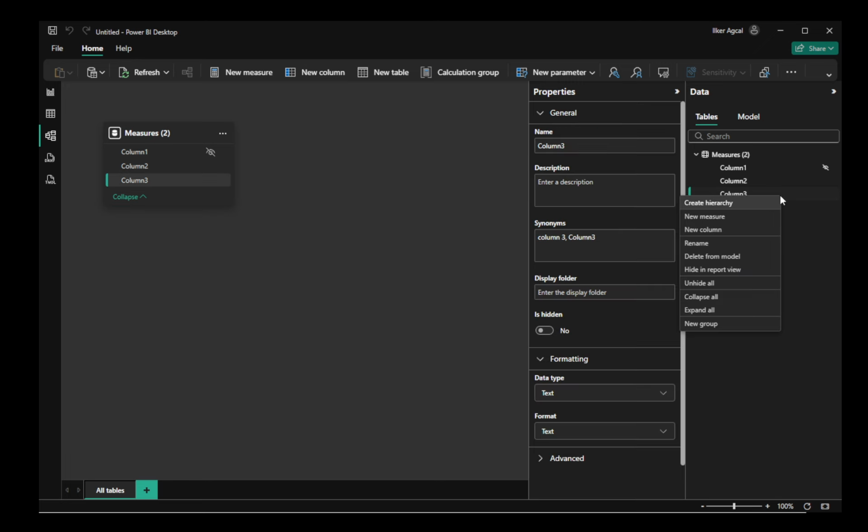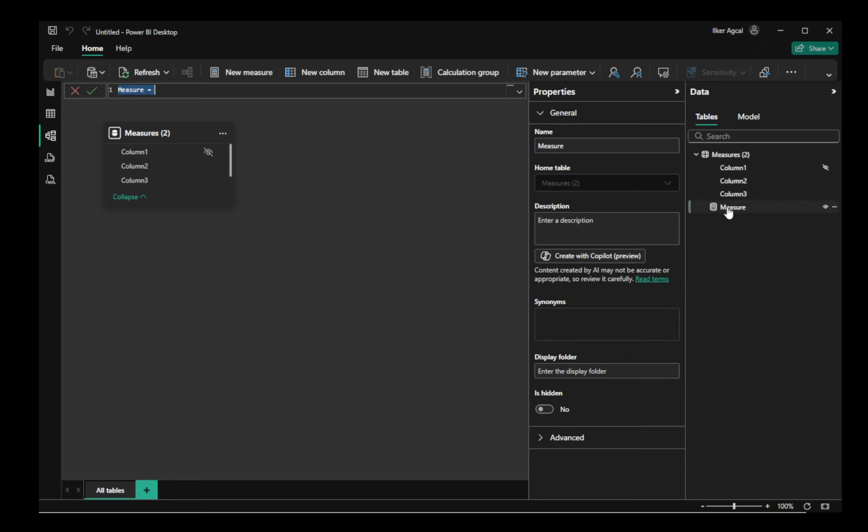When it comes to creating new measures, you have a couple options. The most straightforward is to simply right-click on your Measures table and select New Measure. Alternatively, when you're writing a new measure from scratch, ensure its home table is set to your Measures table.